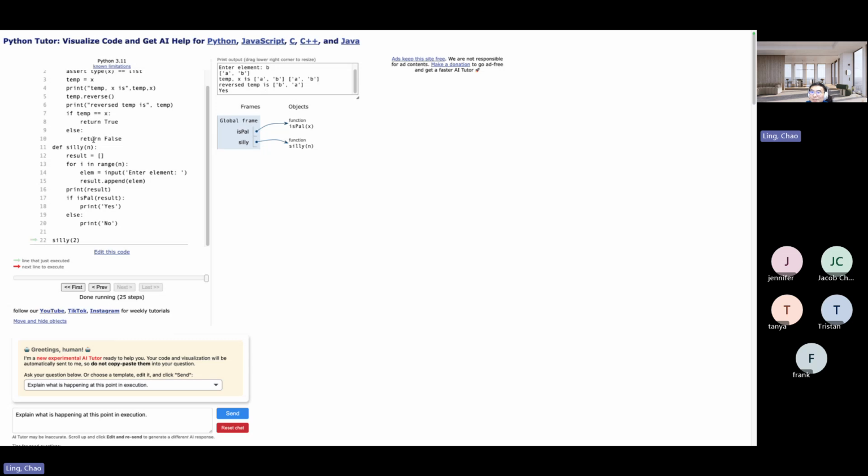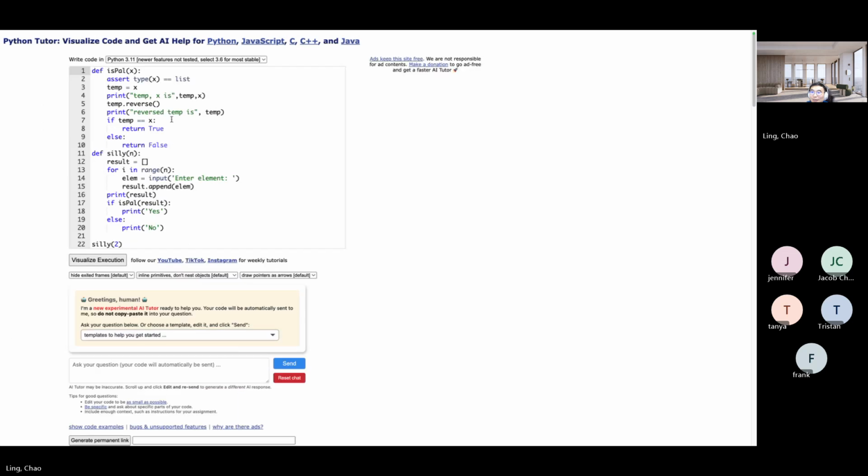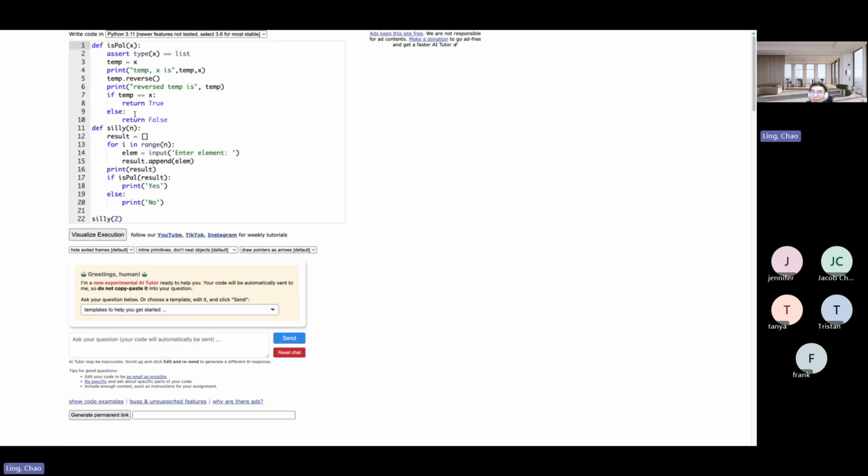However, it still thinks temp is equal to X. Why? The temp is reversed, but why X? Let's print X as well.